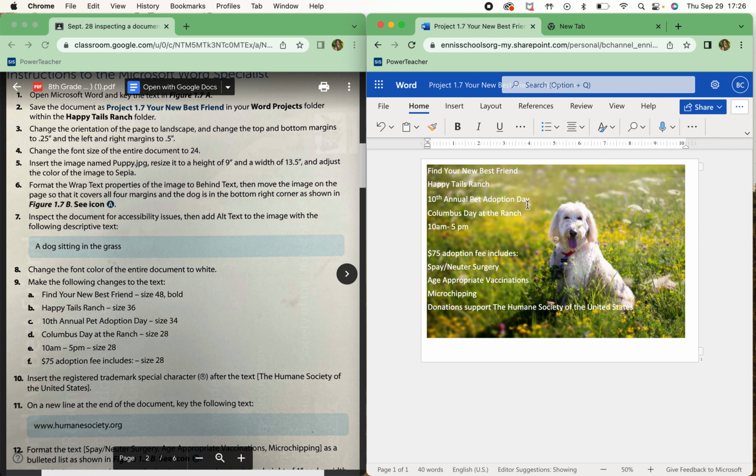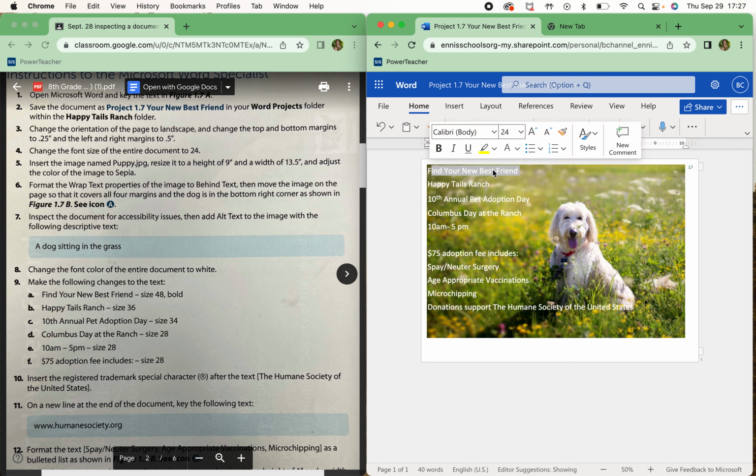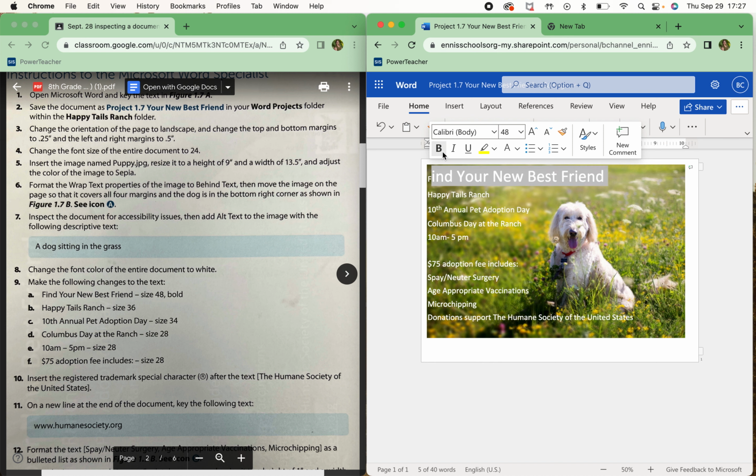So now we're going to change some font sizes and bold or italicize things. It tells us, A, we need to find your new best friend, change the size to 48, and bold it. So that is our first thing up here. Whoa. Now I see what you guys were talking about in class. Never had this happen. Very interesting. Learn something new every day, right? Okay, so we're going to change this to 48, and we're going to bold it.